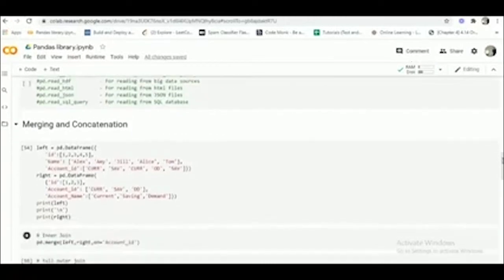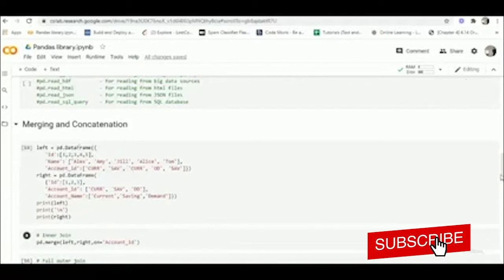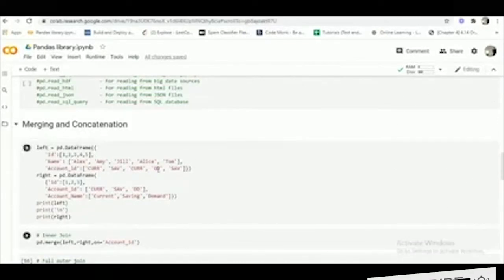Now, merging and concatenation. We can also merge and concatenate two data frames using pandas. First we have created left equal to pd.DataFrame with id, name, account id as the column names, and these lists of values are the rows. Here I have created two data frames, left and right, and id, account id and account name are the column names, and these lists of values are the rows.